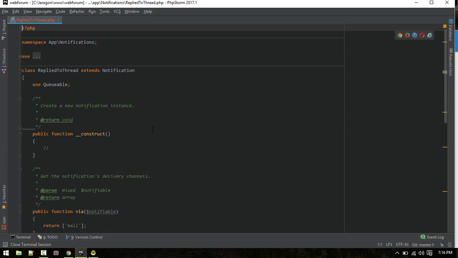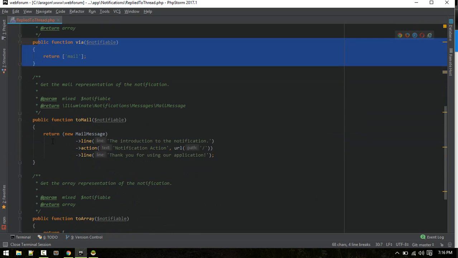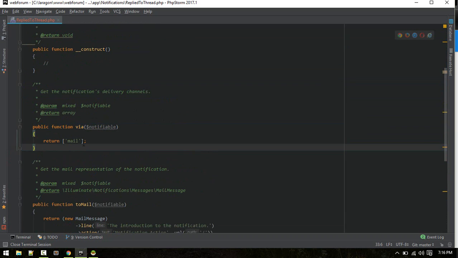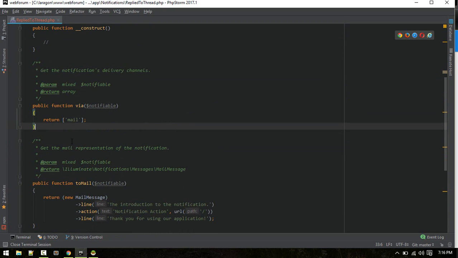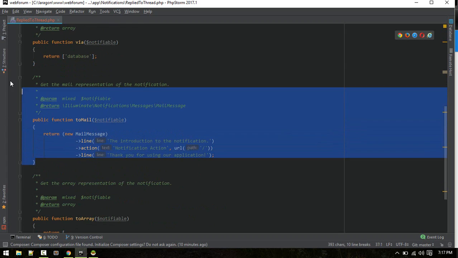Basically it has some boilerplate for you, like the constructor, the via method and the toMail method. By default it has the mail option, which sends the notification through email. In our case, instead of sending email, we're trying to store this locally in our notifications table. You can send email as well as store it in your database, but let's handle one at a time. So just database for now, and you don't need the mail method now.